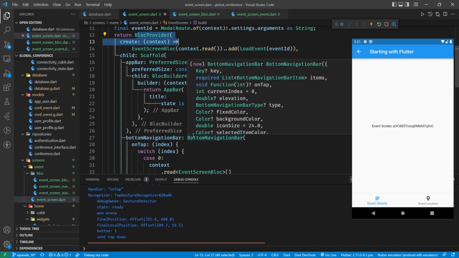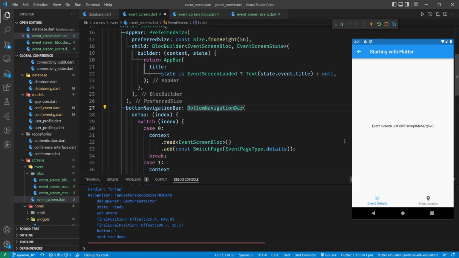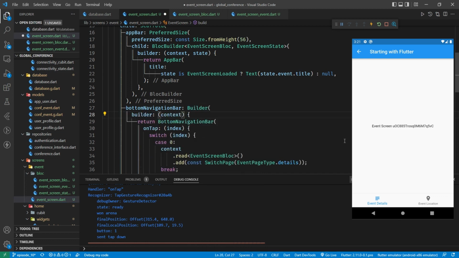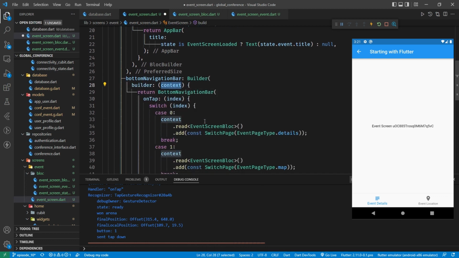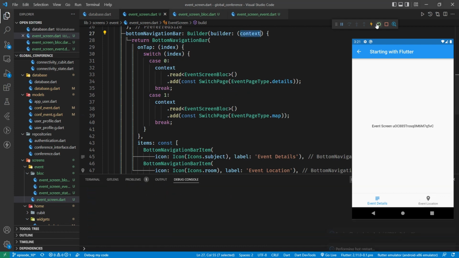But we can get around that very simply by wrapping this bottom navigation bar, control dot, and we can wrap that with a builder which will return a context, and that will then work. So if I save that now and click on map, it should work. I'm going to refresh it because it didn't, but now it does.